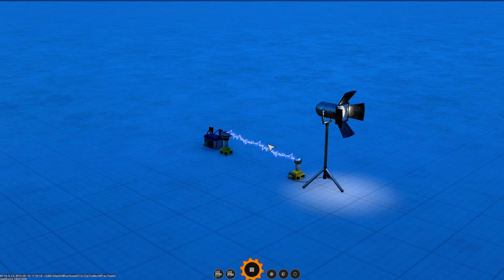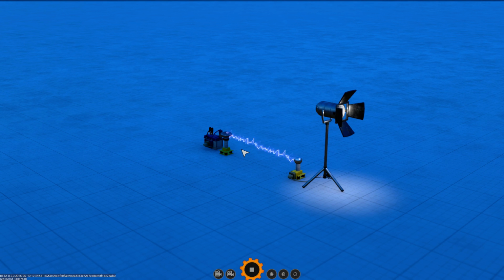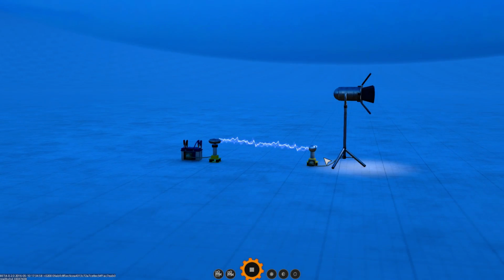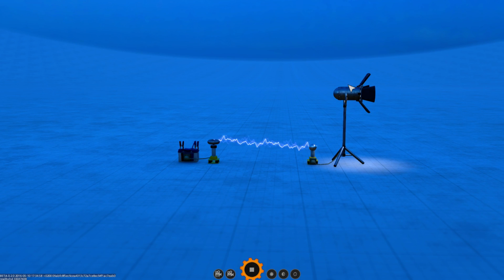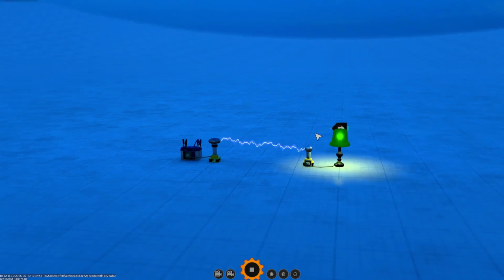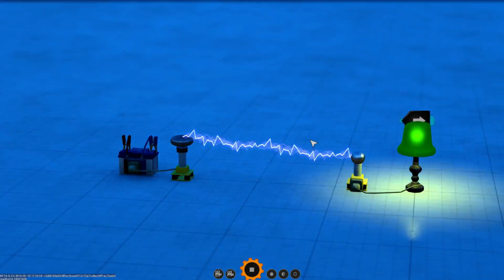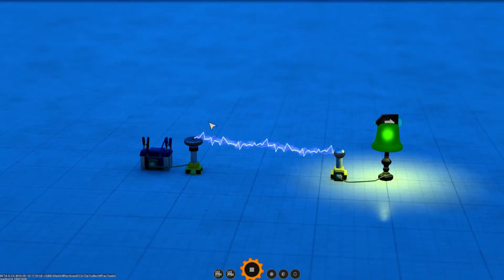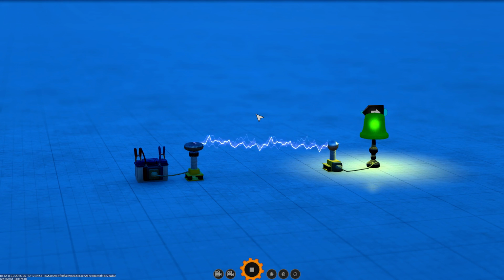You can see electrical power from the emitter is transmitted by the lightning bolt to the receiver, and we can use this to power up an electrical device. I think we have a lamp somewhere. Maybe this is... yeah. Okay, this is better. So you can use this to transmit power or any kind of signal as you like by a lightning bolt through the air.